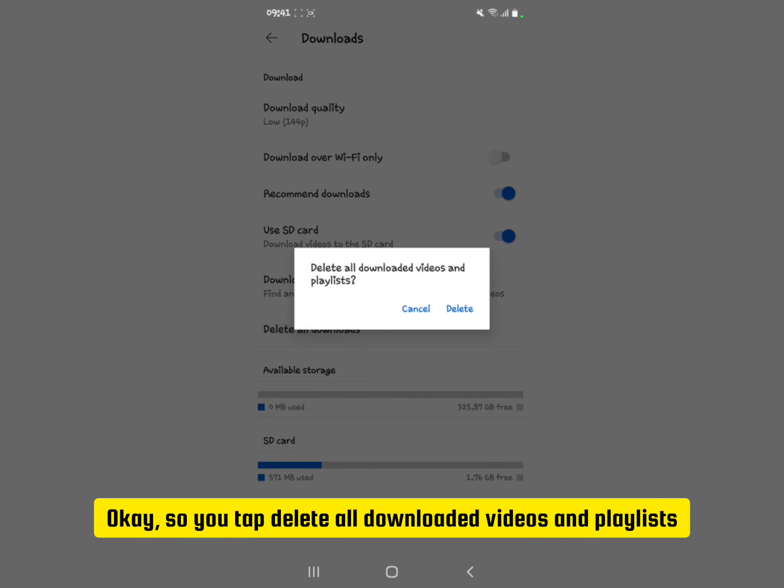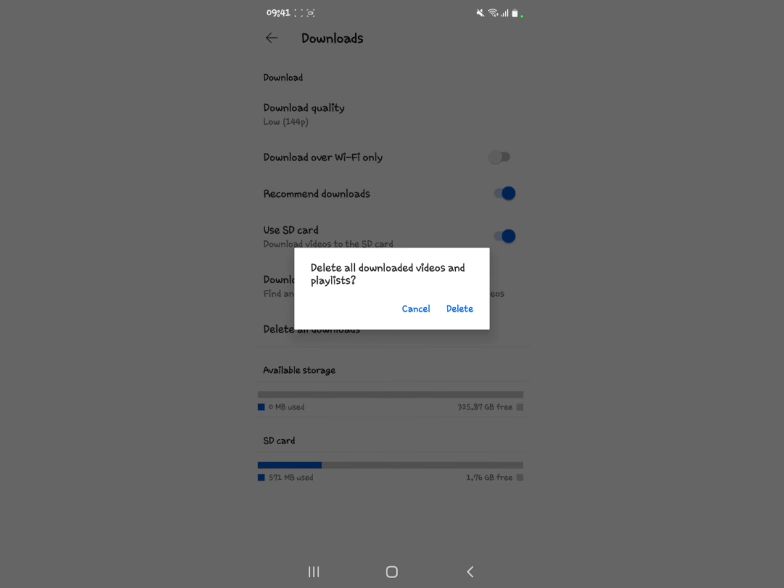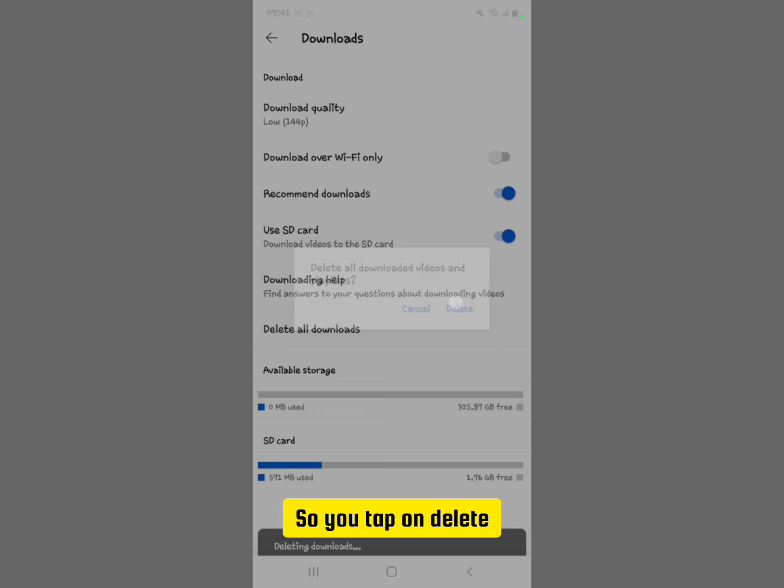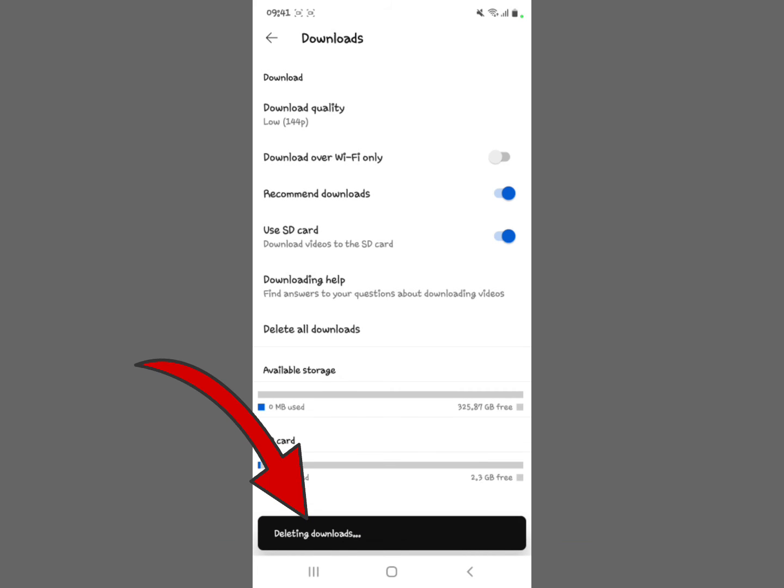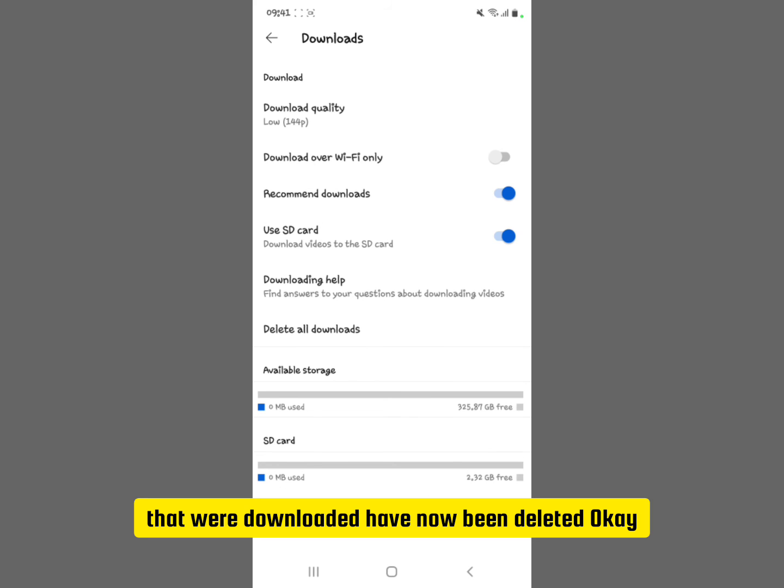So you tap delete all downloaded videos and playlists. So you tap on delete. Then they will show you deleting downloads. You can actually see that, deleting downloads. You see that? All videos that were downloaded have now been deleted.